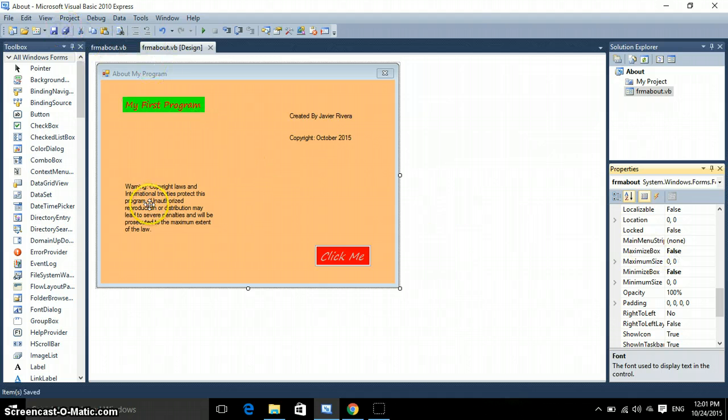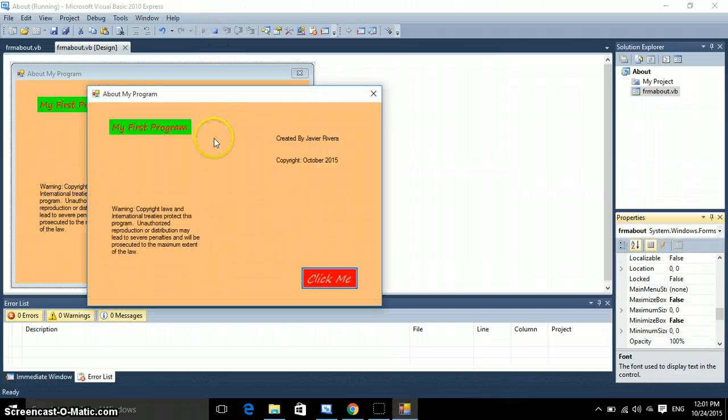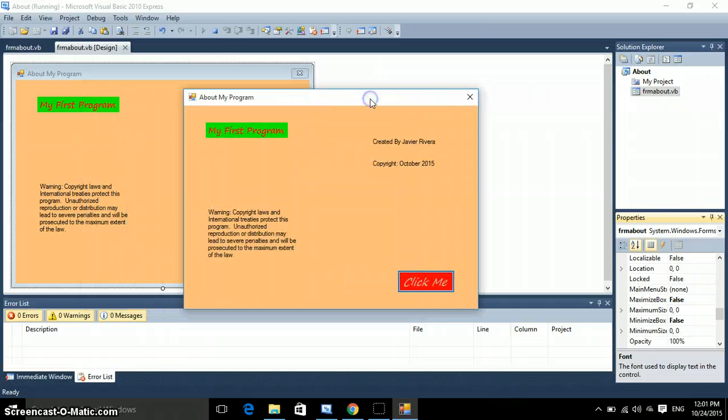So once you're done customizing it however you want, some other things, when you press play, remember the green arrow? I'm going to press play. Run my program. Notice, where is the form positioned? It's off center. It's off to the left. That's a pet peeve of mine. It should be in the middle.